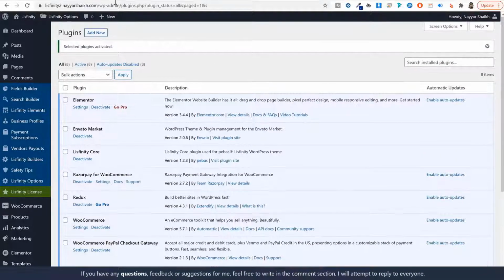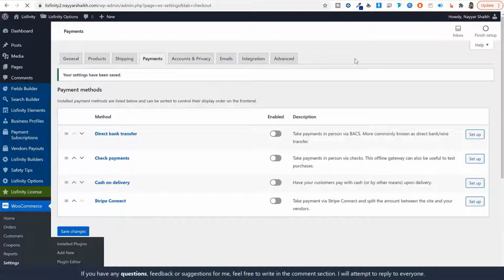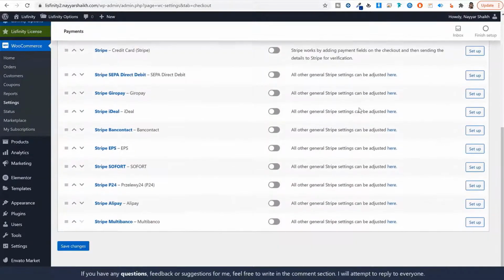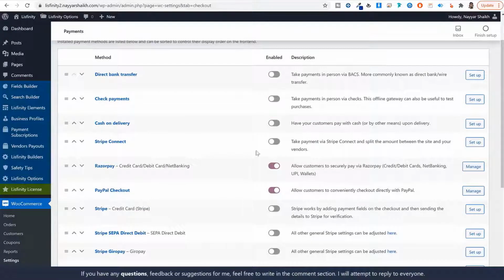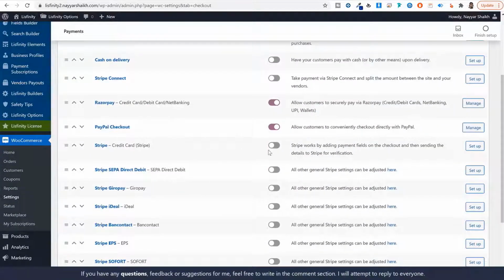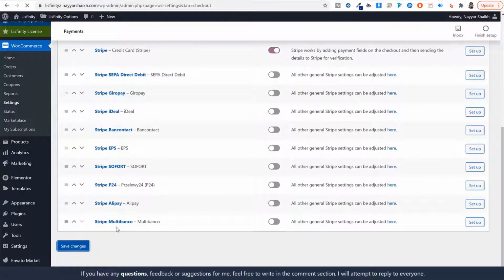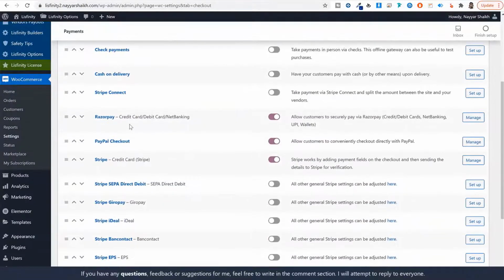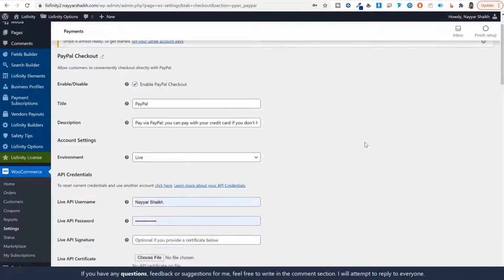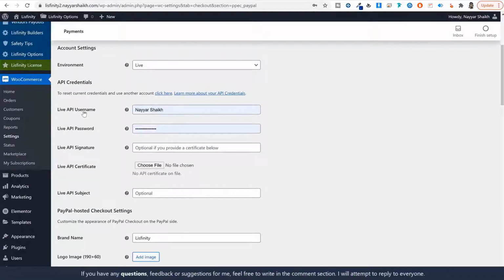Now you can come back to this page and refresh it again. And now as you can see, we have so many different options. You can enable Razorpay, PayPal, Stripe, these three payment gateways. So enable them, click on Save Changes. Let's do them one by one. First of all, let's start with PayPal. Select PayPal Checkout. Now to accept online PayPal payments on your website, you'll have to enter the live API username, API password, and API signature of PayPal.